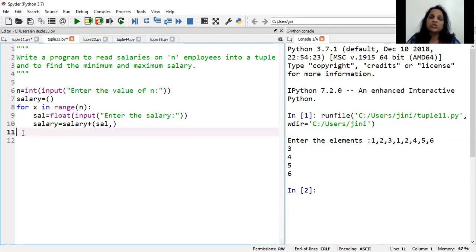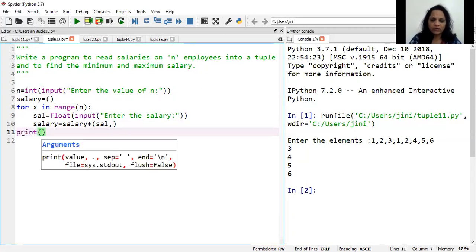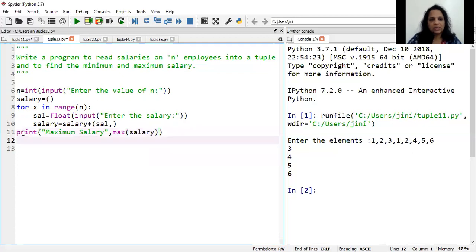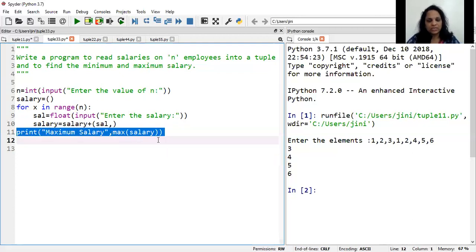So I have functions called max and min to find the maximum and minimum salary, right? So I directly use the print function and I say maximum salary. And how am I going to get the maximum salary? By using the function called max. And what does the function require in brackets? The tuple's name. So what is my tuple's name? Salary.